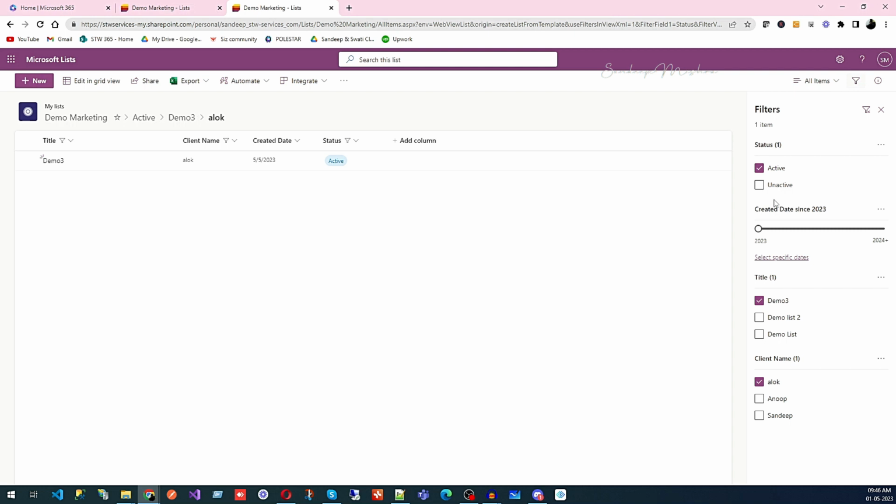For example, you have a list with more than thousands of records and you want to select a particular record with a name, or with the created date, or with whatever column you have. Based on that condition, you will just select the value from the right side and you will get the filtered data on the left side. And this is how you can filter data in Microsoft List.